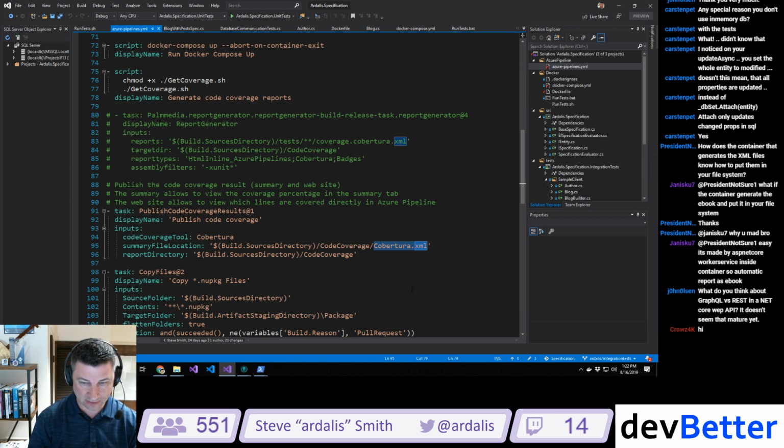Hi Crows 4K. John Olson, what do you think about GraphQL versus REST in a NetCore app web API? It doesn't seem that mature yet. I think you're talking about GraphQL not being that mature. I use REST primarily. I have not used GraphQL much. I won't say that it's not mature or that it's not ready or anything. I'll just say that I'm very comfortable with REST. I know how it works. I'm very productive with it. It solves my problems, so I haven't really explored GraphQL except to watch a couple presentations on it. I haven't played with it much myself.